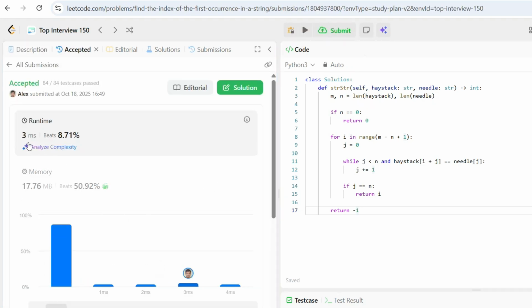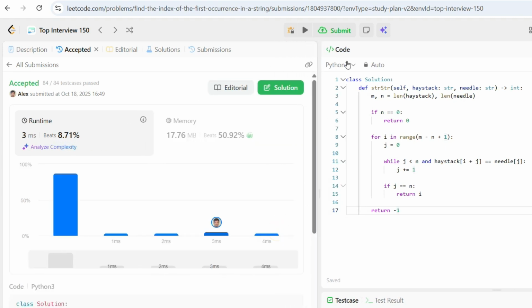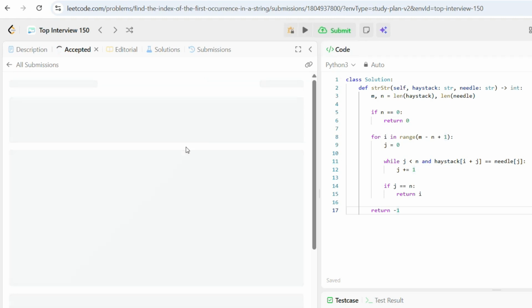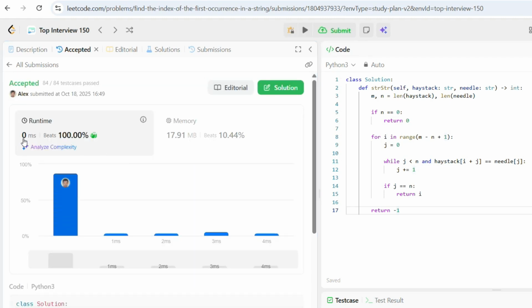And you can see 3 milliseconds beats 8.71 percent. Again we try to submit and see if there is any change. You can see 0 milliseconds beats 100 percent.